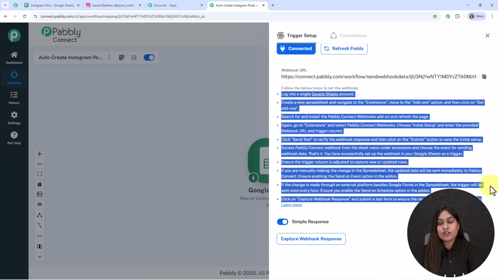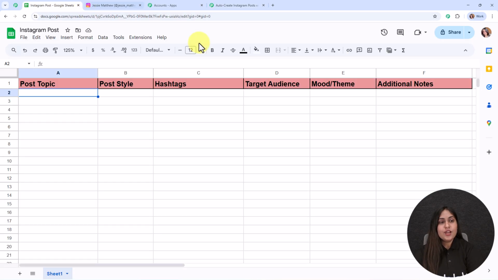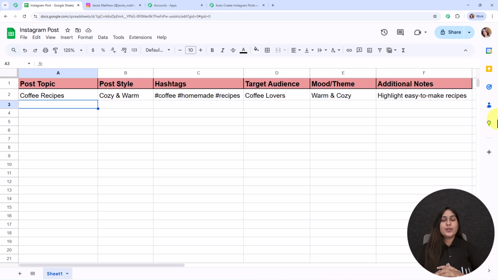So following the instructions given below, firstly I'm going to copy the webhook URL, and here I've already logged in my Google Sheets account. So this is my Google Sheet that I've created with the name Instagram post, and these are the fields. Here, before moving forward with the connection, let me add a new dummy detail in my Google Sheets. Alright, so here you can see I've successfully added a new detail in my Google Sheets, and now we're going to connect this Google Sheet with Pabbly Connect.